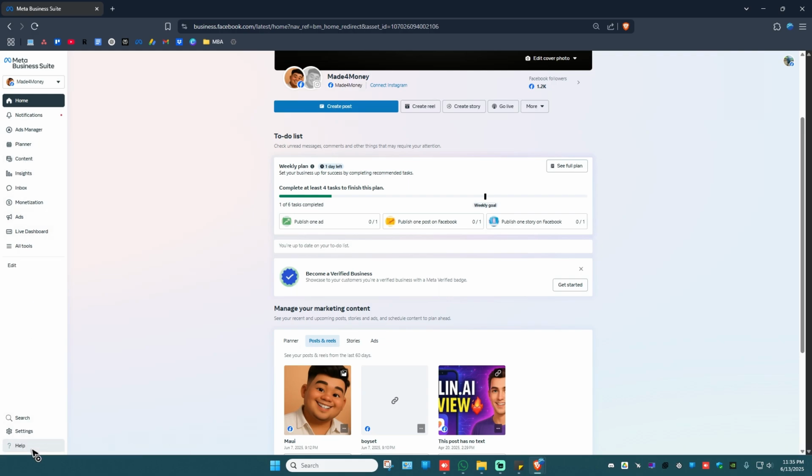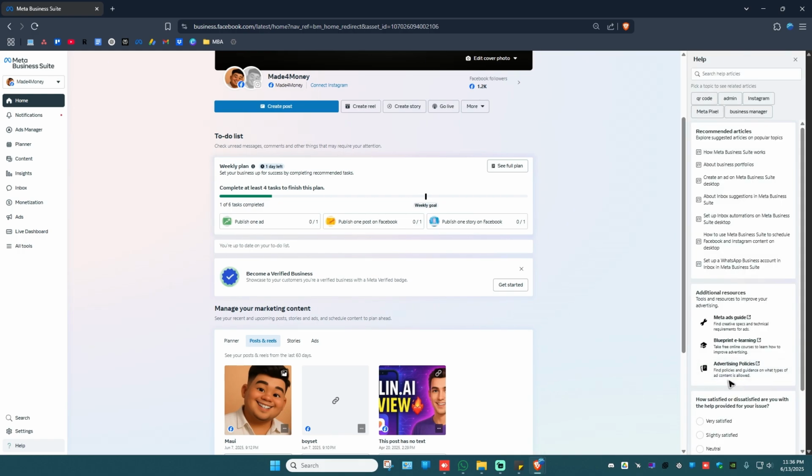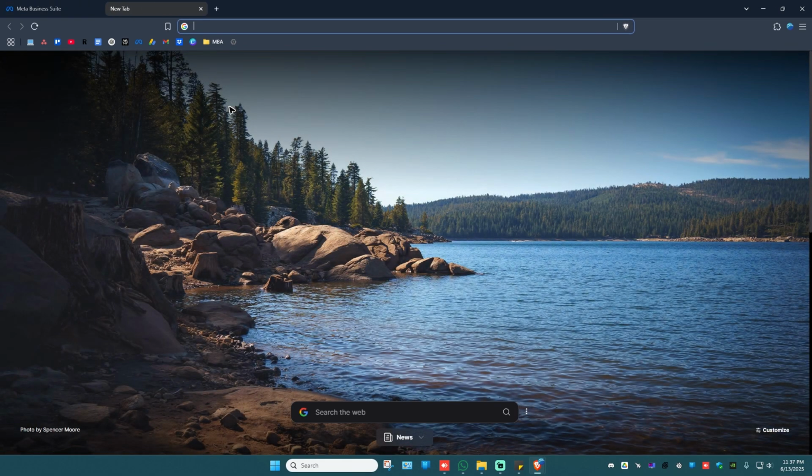Now in here, go ahead and go to the left panel. And here, go to the bottom left. And here you have the help button. Okay. Click on it. And go ahead and click on help. This one will pop up. And you should be able to see chat with support right here. If not, let's continue.